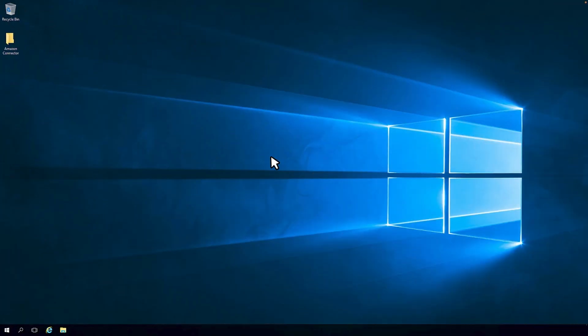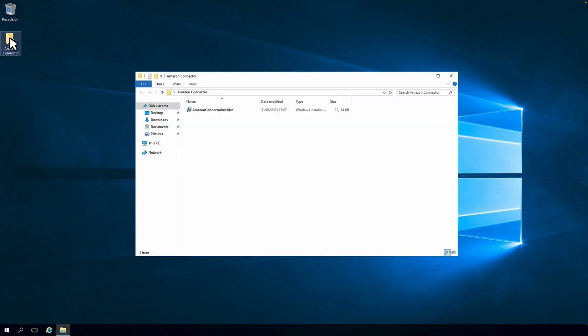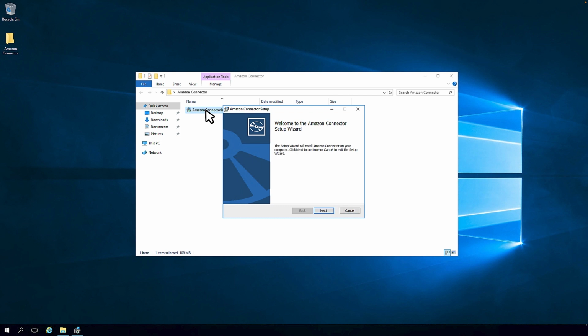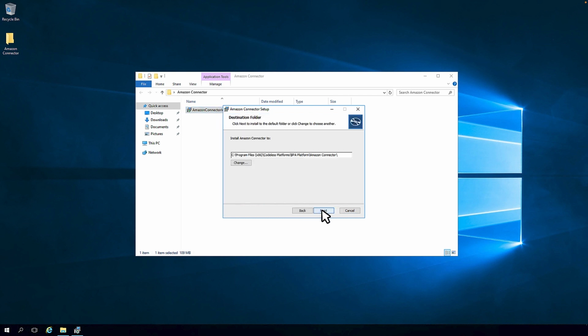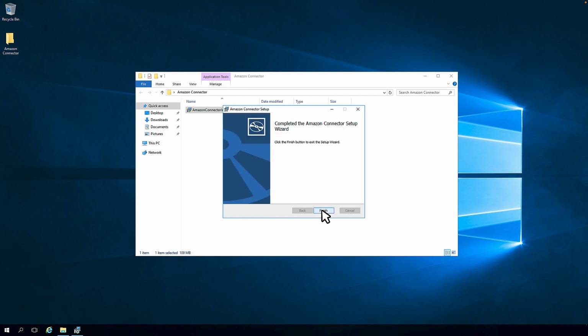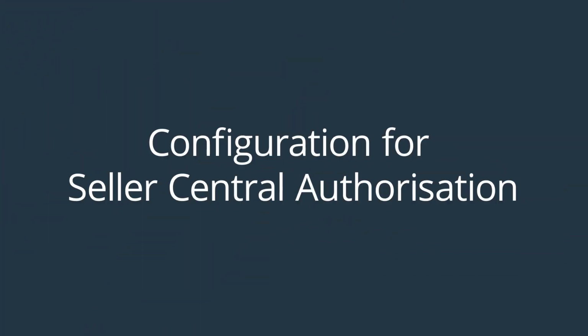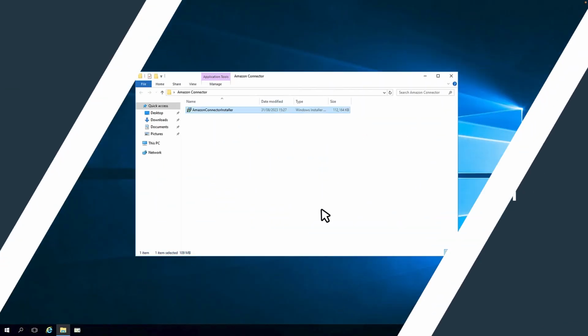From the desktop, we will navigate to the Amazon Connector folder and run the Amazon Connector setup. Click Next through the following windows. For this demonstration, we are using the default installation location. Then click Install. When complete, click Finish. We can now open BPA Platform.